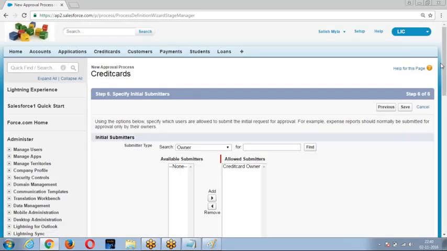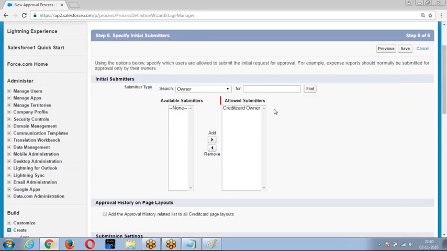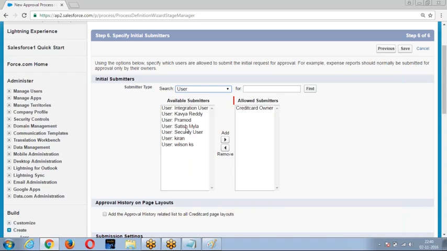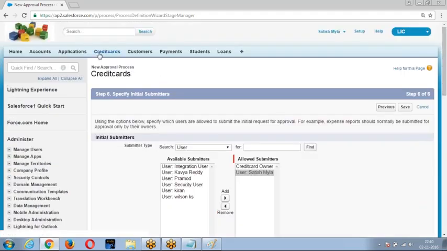Now, next question is, who is allowed to submit the record? Which users can submit the record? Choose who can submit the record. Then, do you want to show approval information as a related list? What is that related list?